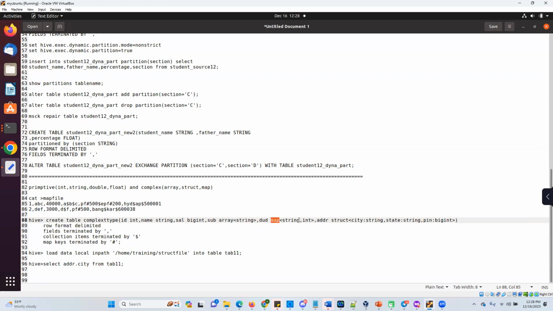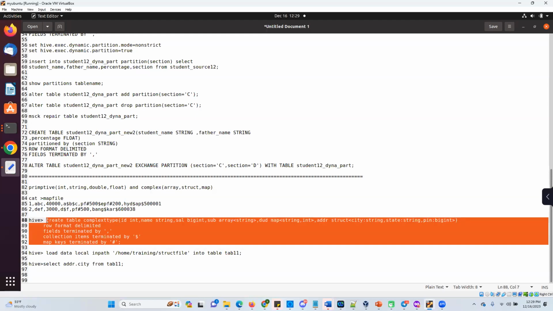And map is your key value pair. So for key value pair again the type is there. String is the type of the key, and the value is an integer. So if you have another key and value, you can define another key and value, but your data is separated by dot. So this table we are going to create, complex type.